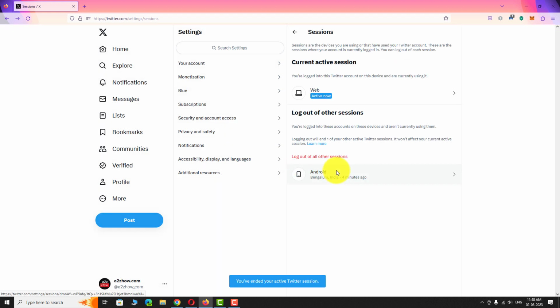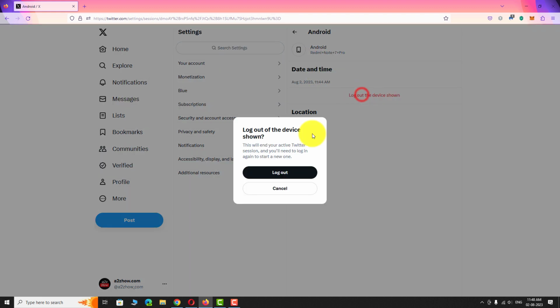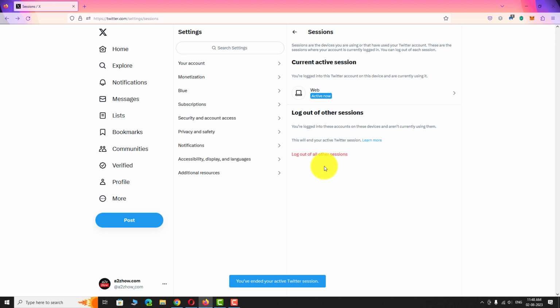That's it, you are logged out of that session. Similarly, you can log out of other suspicious sessions if you want. If you have multiple active sessions, you can use the link that says log out of all other active sessions.